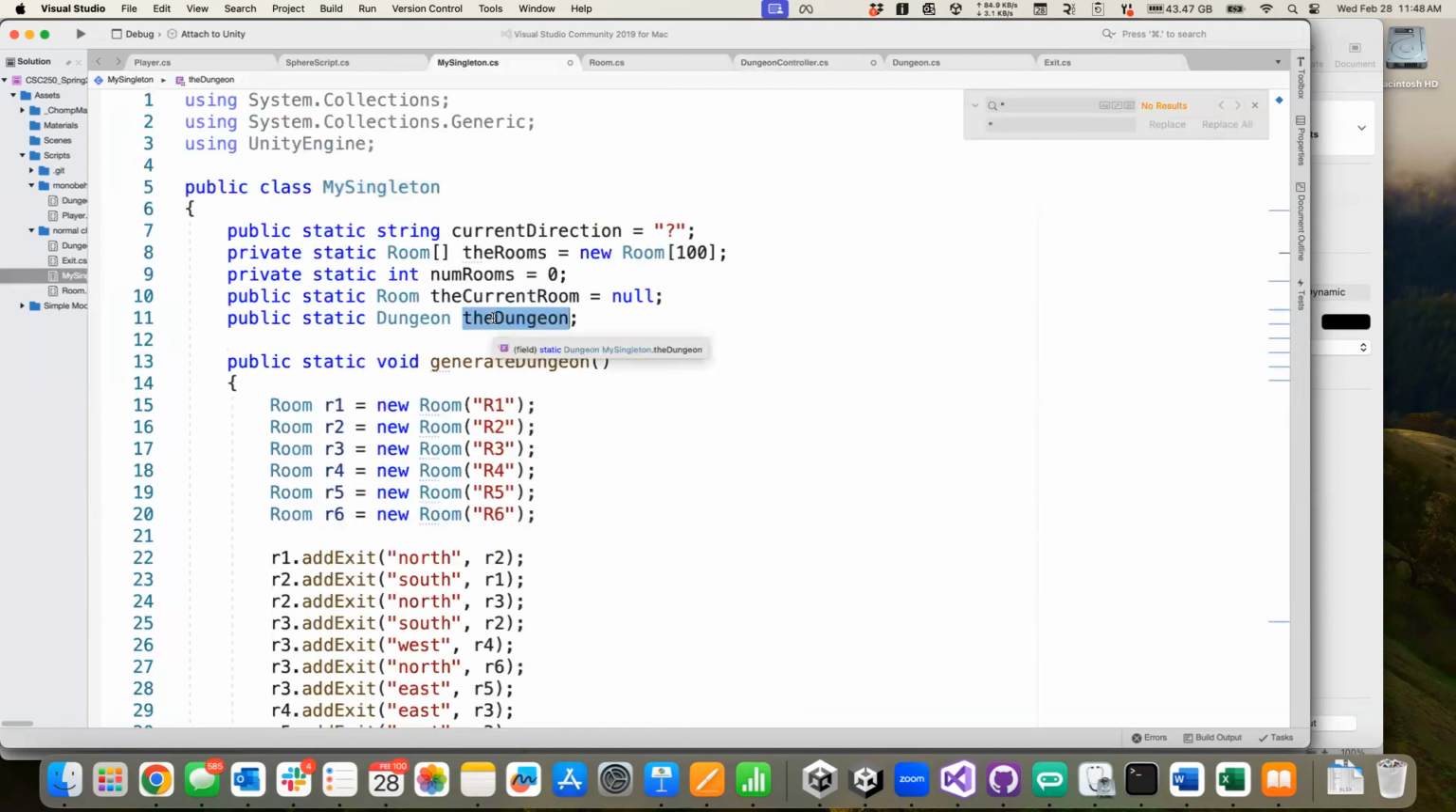What is the value of the dungeon before generate dungeon ever gets called? Right now it has a default value. Anybody know what that default value likely is? It's kind of a hint here on the screen anyways. Go ahead. Yeah, it's null. But I've also mentioned you should never rely on a default value, right? So when we first create our variable for the dungeon, we'll just set it equal to null and say, look, this guy does not have a value yet.